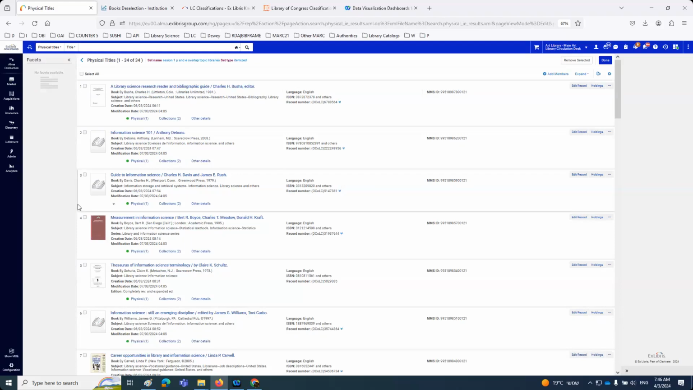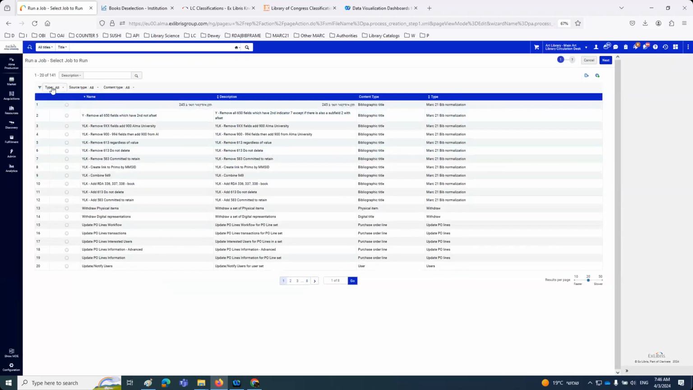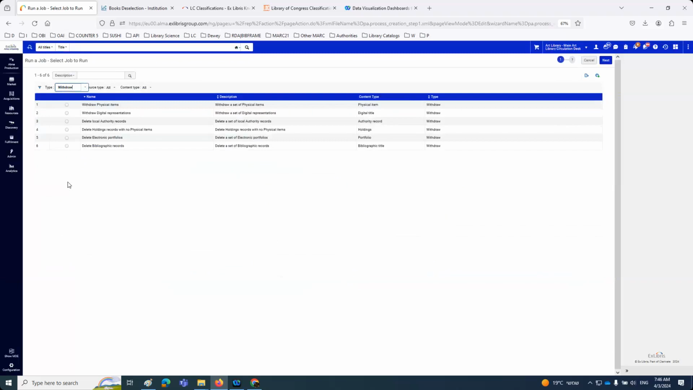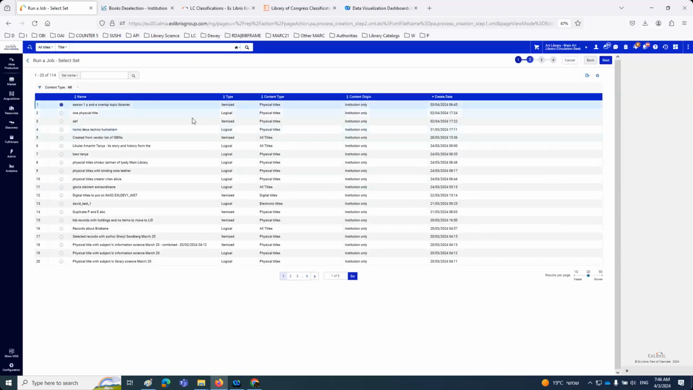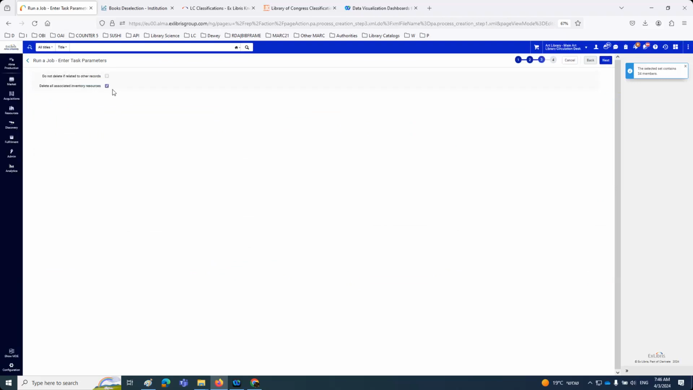I'm going to say here, admin run a job, and then I could say withdraw them. So there's a withdraw type here with all the different withdraws. And I could say delete the bibliographic records. And I could say while I'm deleting them to delete the inventory, because they can't delete a bib record with inventory. Delete all associated inventory resources, and this would delete them. By the way, if I have the item marked as retain, it would not delete them.